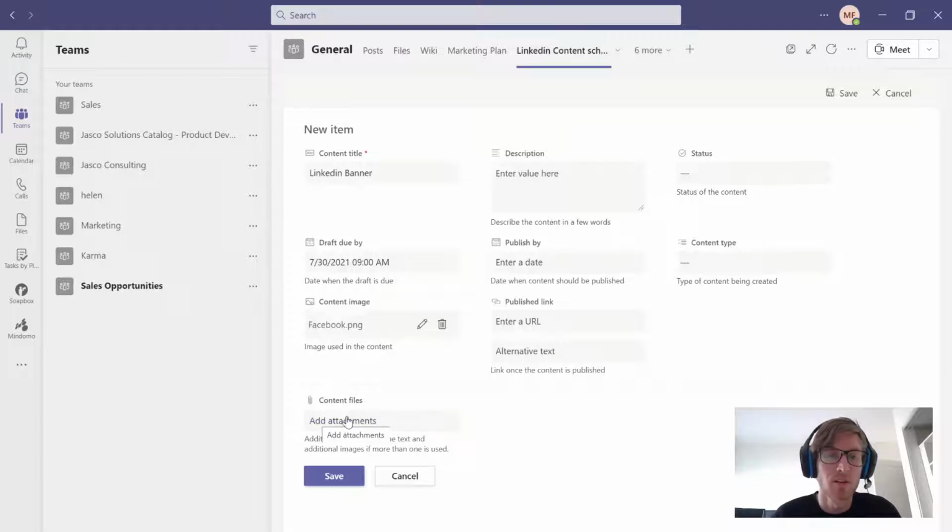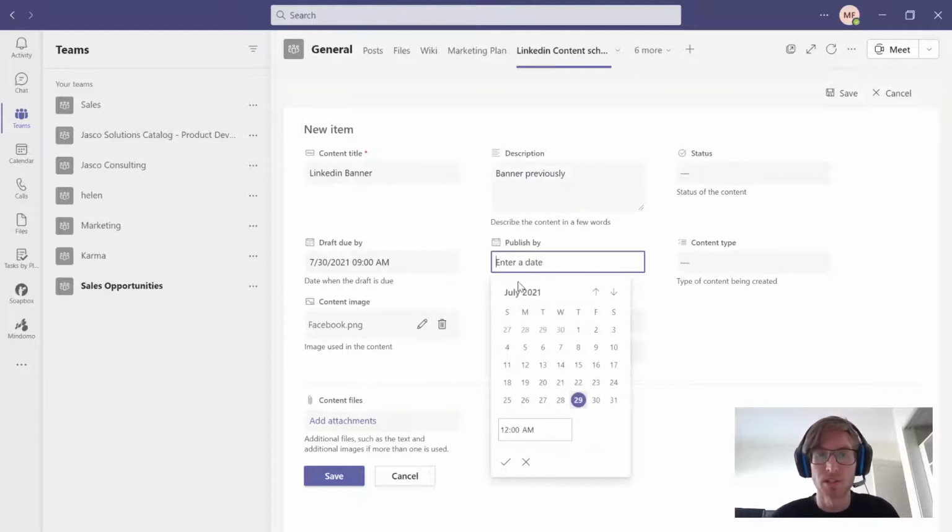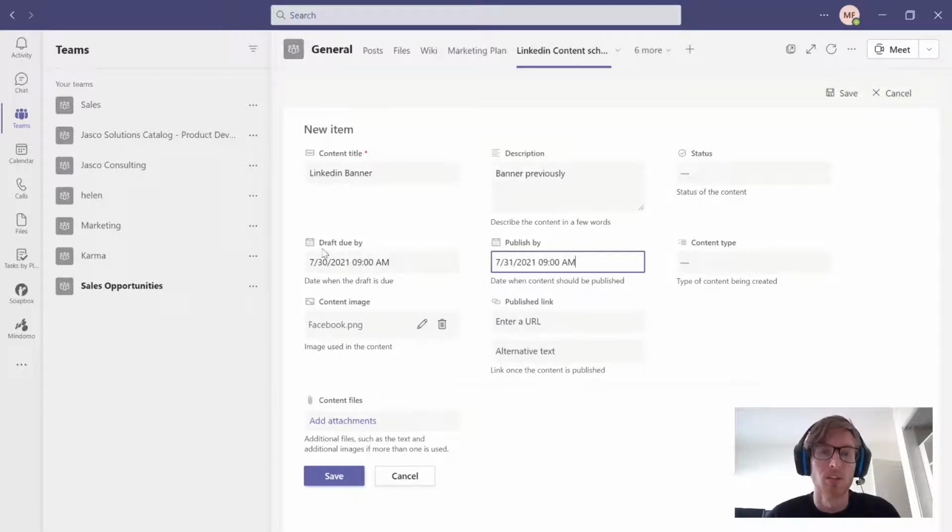We can add the files of content. So maybe we might have a Word document with what we want to post as the text. So we can attach that. Little description, so we can say the banner previously spoken about or something. Cool. And the publish date is when we actually want to post it. So maybe on the 31st, we'll post that at 9 a.m. So click that. So meaning the draft's due the day before, publish date is the next day.